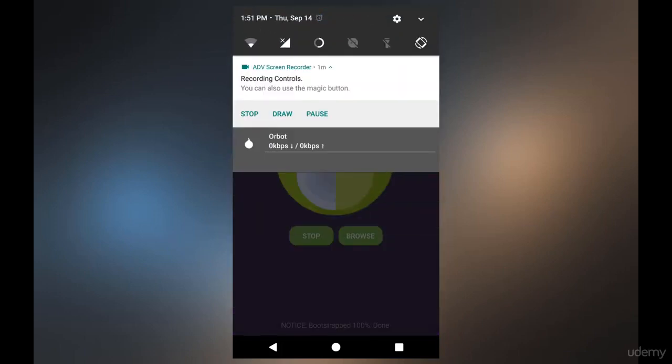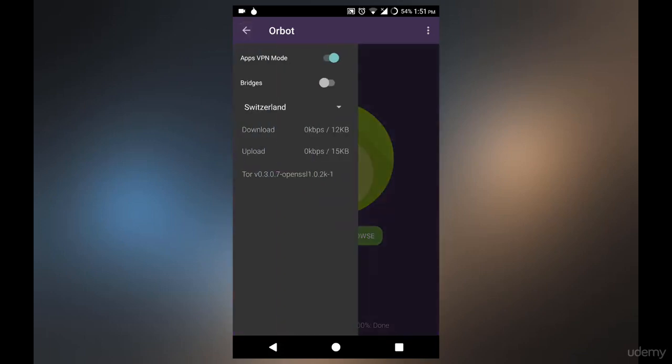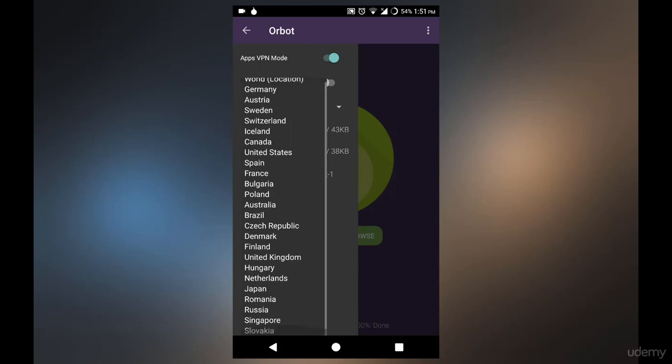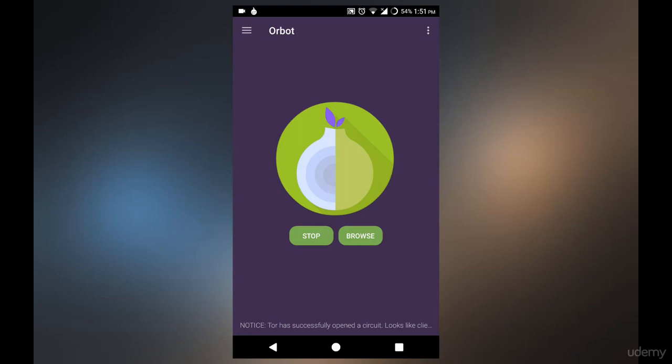If you swipe down your notification bar, it'll tell you your upload and download speed right here. As you can see, there are our speeds. In this application, you have the ability to change your identity and you have your apps VPN mode. That means you're basically telling the applications that you're using a VPN. When it comes to bridges, don't worry about that. You really don't need to touch anything there. You can then change the location that you want your IP or your end node to originate from. In this case, we're just going to select Australia, for example. Once we're done with that, we can just close it up.